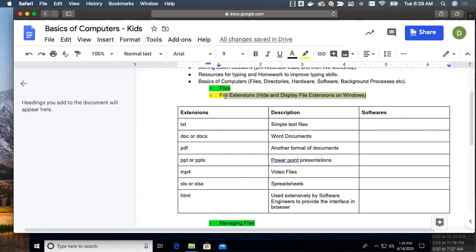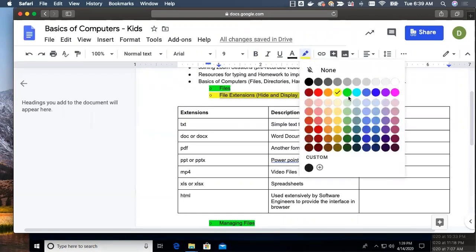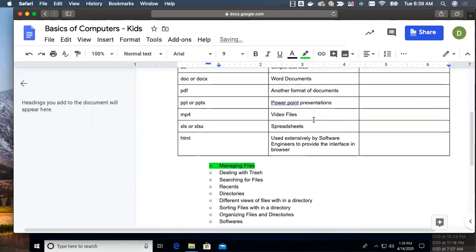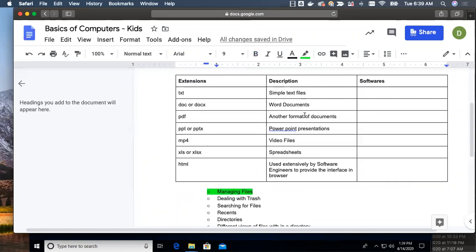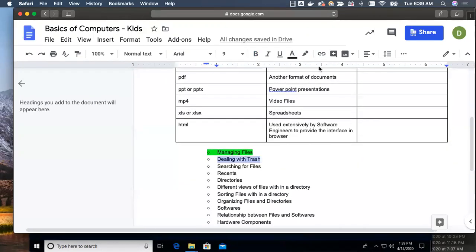That being said, I have covered this file extensions also, and hence let me change the color to green so that we didn't keep it hanging. Also have covered dealing with files, dealing with the trash, and hence let me highlight it into green. Now when it comes to searching for files, I'll be using my Mac and try to demonstrate.